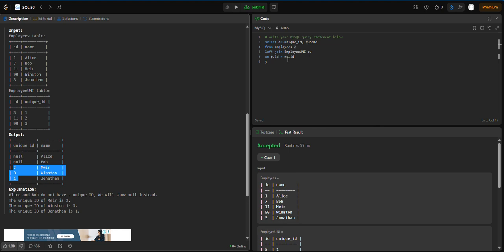The left join ensures that all the rows from the employees table are included in the result, even if there is no corresponding ID in the employee uni. This is why you get null values for users without a unique ID. The result of this query is a table that shows the unique ID of each user where available and null for users without a unique ID.